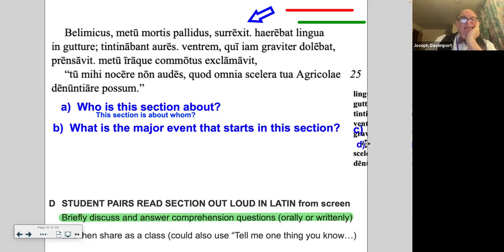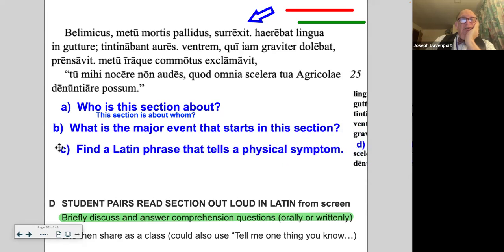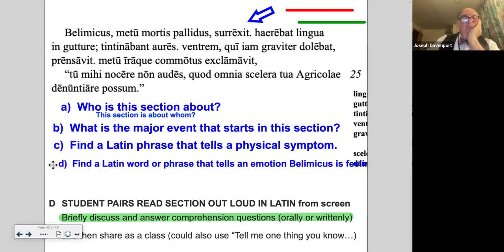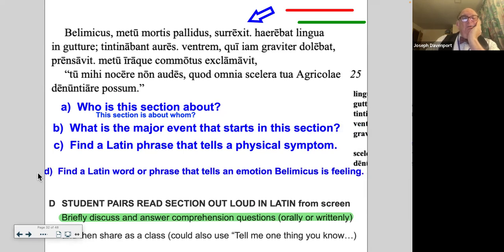What's the major event that starts in that section? Find me a Latin phrase that tells a physical symptom. Find a Latin word or phrase that tells an emotion Bulimicus is feeling. And if they can do all of that, then they have a pretty good understanding of this paragraph without having to write out the entire translation in English. And then, of course, after they've been in their pairs and they've read it and answered this, then we will discuss it as a class so that we can make sure they're all on the right track.